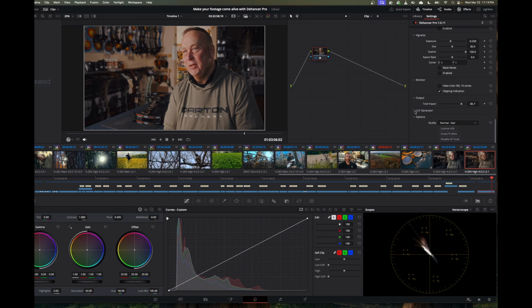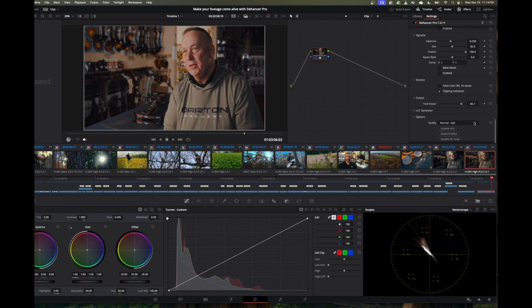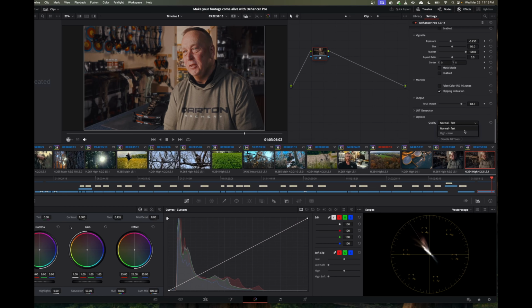Another great feature is you have the ability to generate a LUT from the film look that you've created. After spending all that time dialing in your settings and the look that you want, why not save it to use again for the future? Lastly, we can open our options tab and we can choose the quality, either normal and fast or high and slow. The speed and horsepower of your CPU and GPU will determine where you want to set this.